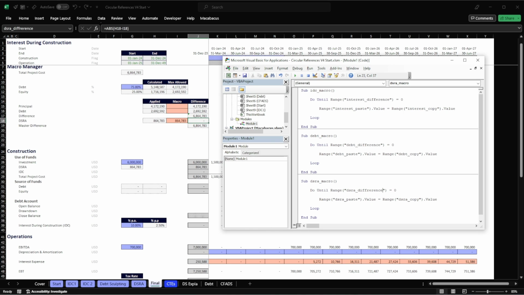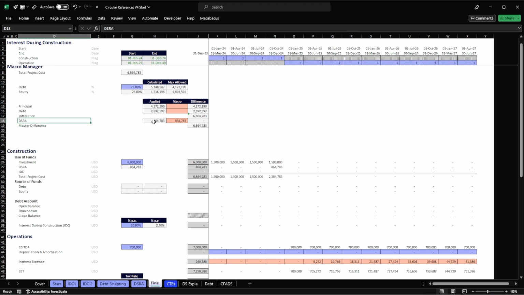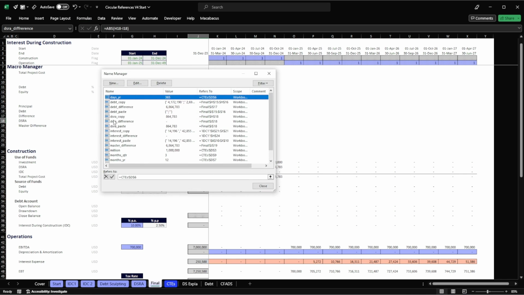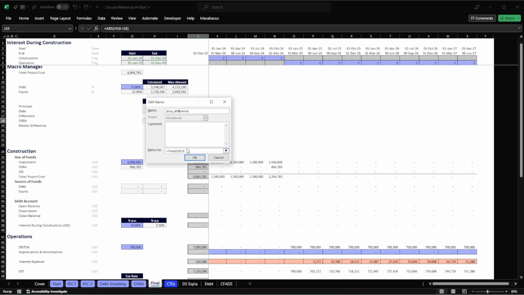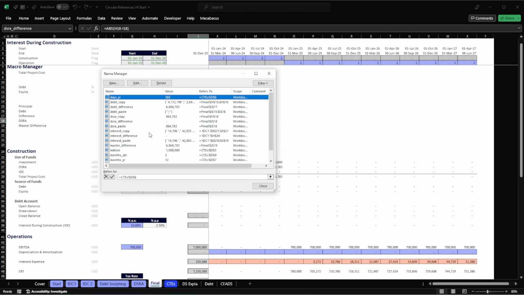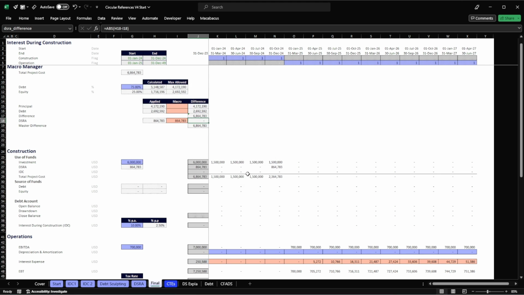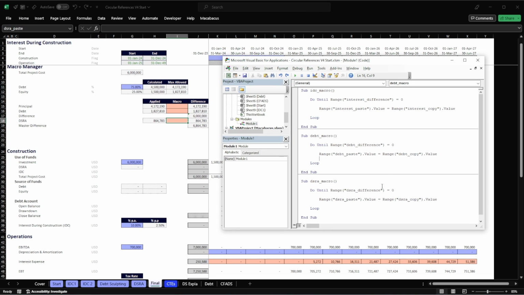So let me fix this one here. Let's go back here. I just misspelled the difference here. Let me change it to make it correct. Let's see if that's correct. Cool, it worked. Now if you go here, it goes in here, but now I have to fix the DSRA.